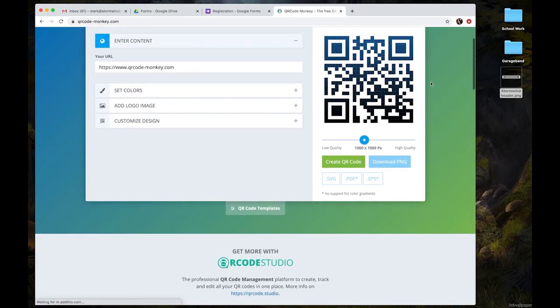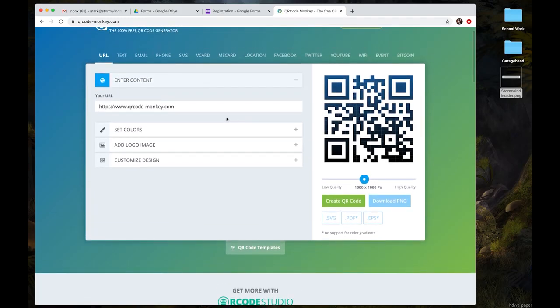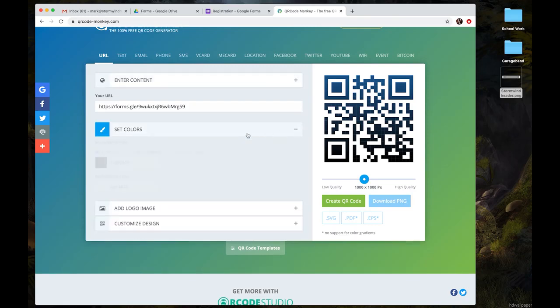To create my QR code, all I need to do now is choose what I want the QR code to do. So you can see I've got options at the top: text, email, phone, Facebook, Twitter, etc. Well, this one's a URL. So I'm going to click on here and change that URL. I'm just going to paste in the URL I copied from my form. There it is there.